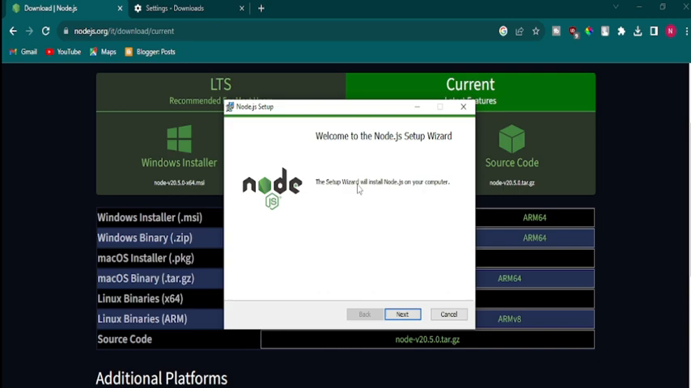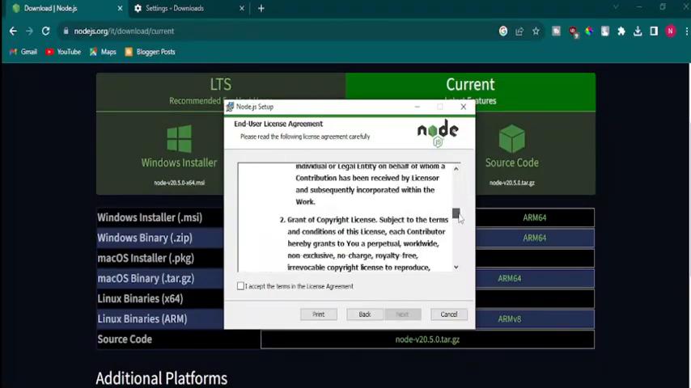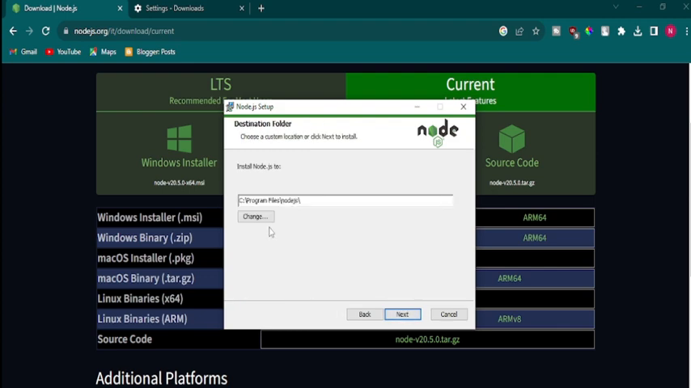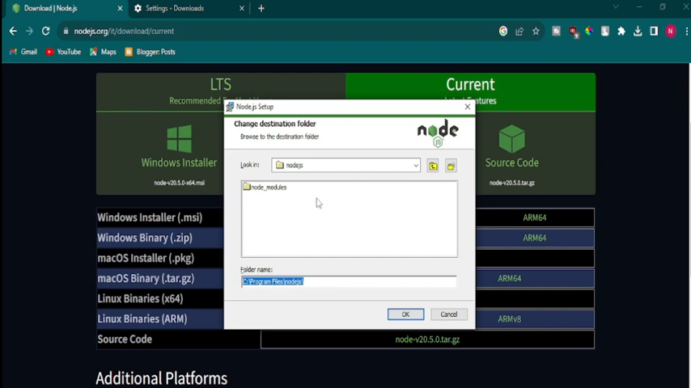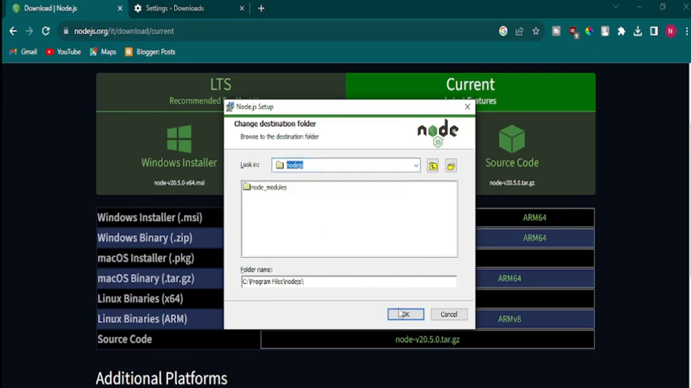So you can see the setup wizard will install Node.js, so just click on next, and from here you can read it if you want, and then click I accept the terms in the license agreement, then click next. Then from here you can choose where you want to install this, and you can choose any directory or any folder. So after that, I'll choose the same folder as it is.